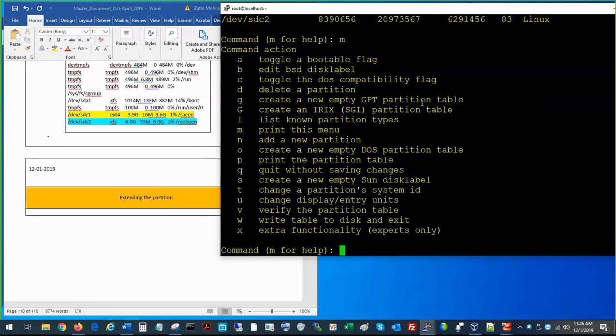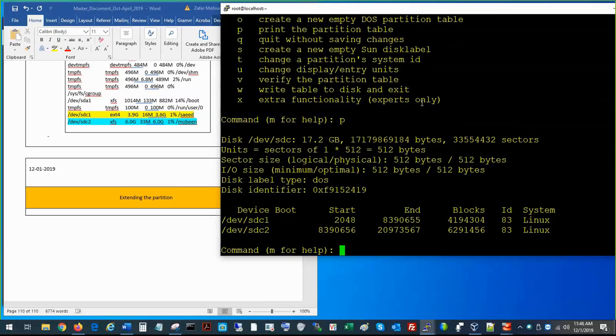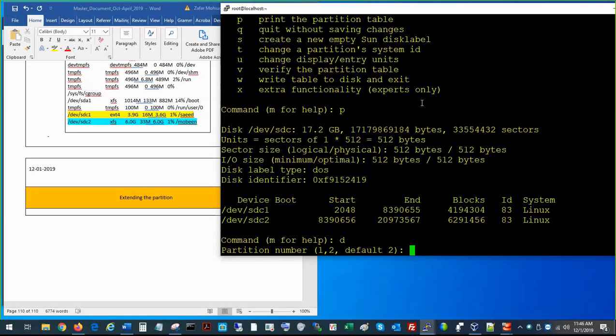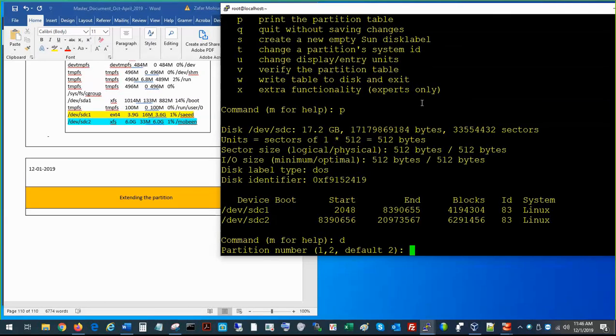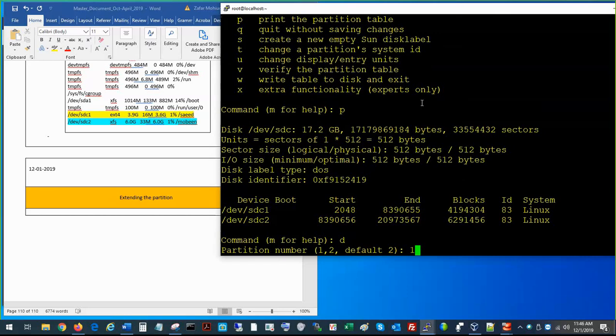Okay. Delete partition. So D is to delete the partition. So first you have to print the partition and look which one you want to delete, okay? So you just type D and hit enter, and it's telling you partition 1, partition 2, partition 3. So which partition do you want to delete? How do we know? I want to delete SDC1. SDC1 is the first partition. So if you want to delete that one, then you do it.